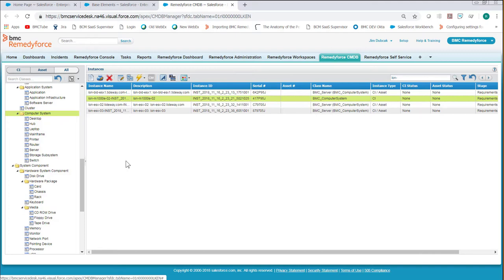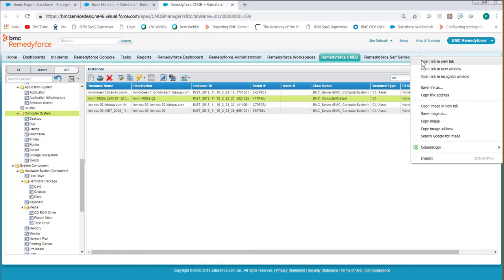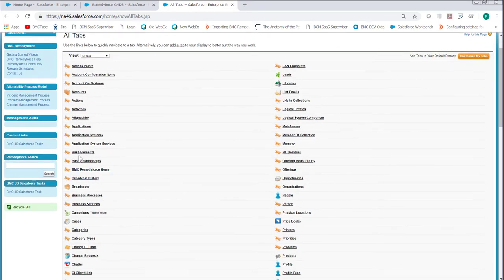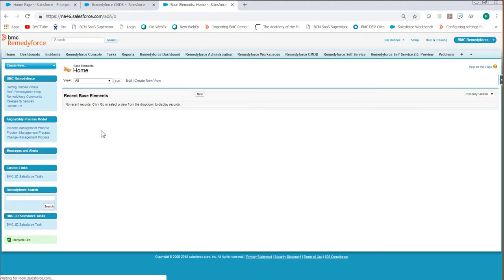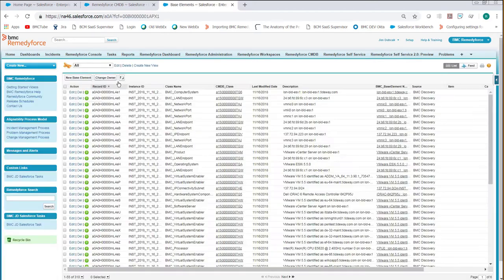Okay. So there should be some other data. I noticed on the right side there were some numbers. So let me see what I'm talking about. You can also go to base elements to look at the data. Right-click, open new tab, and when you get to the tabs, there'll be the option to select base elements, and you can configure the default view however you want. Click go, and what you want is to add the source field on there, and you'll see this data comes from BMC Discovery.